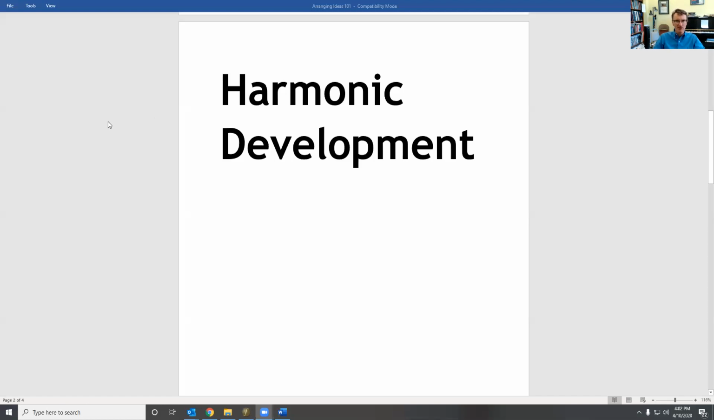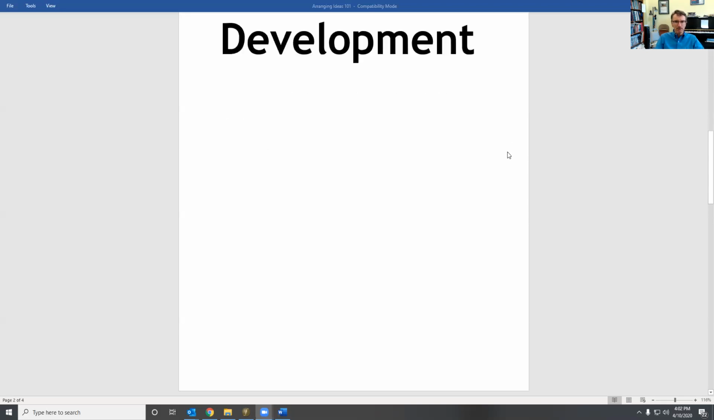This is Arranging 101. The second part of it now focuses on harmonic development. You should be experimenting with your melodies using some of the techniques in the last lecture to help you work on your melodies and make them into something really artistic, something individual to how you would write and arrange melodies. This focuses on harmonic development.